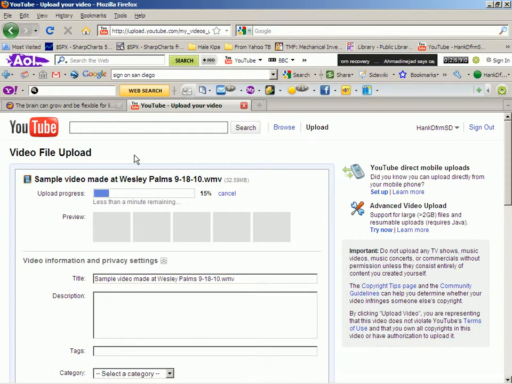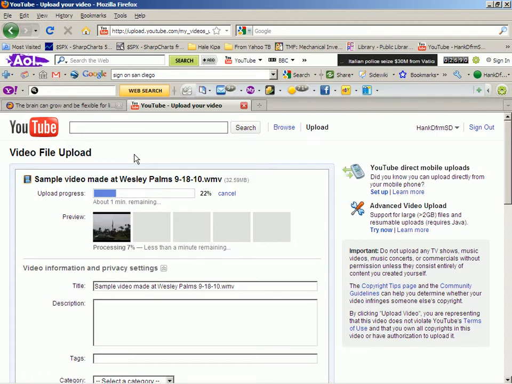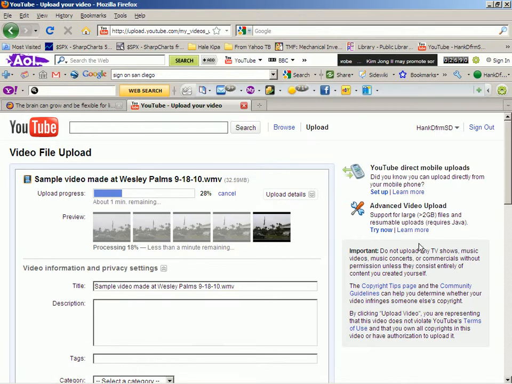YouTube has a maximum time of 15 minutes for a video, and they have a maximum size of the video, which I do not recall right now, but it's over here somewhere with their terms of use and other things. And you get to pick the name of this video. It doesn't have to be the same name as you had in your computer, but if you don't do anything, that's what YouTube will call it.